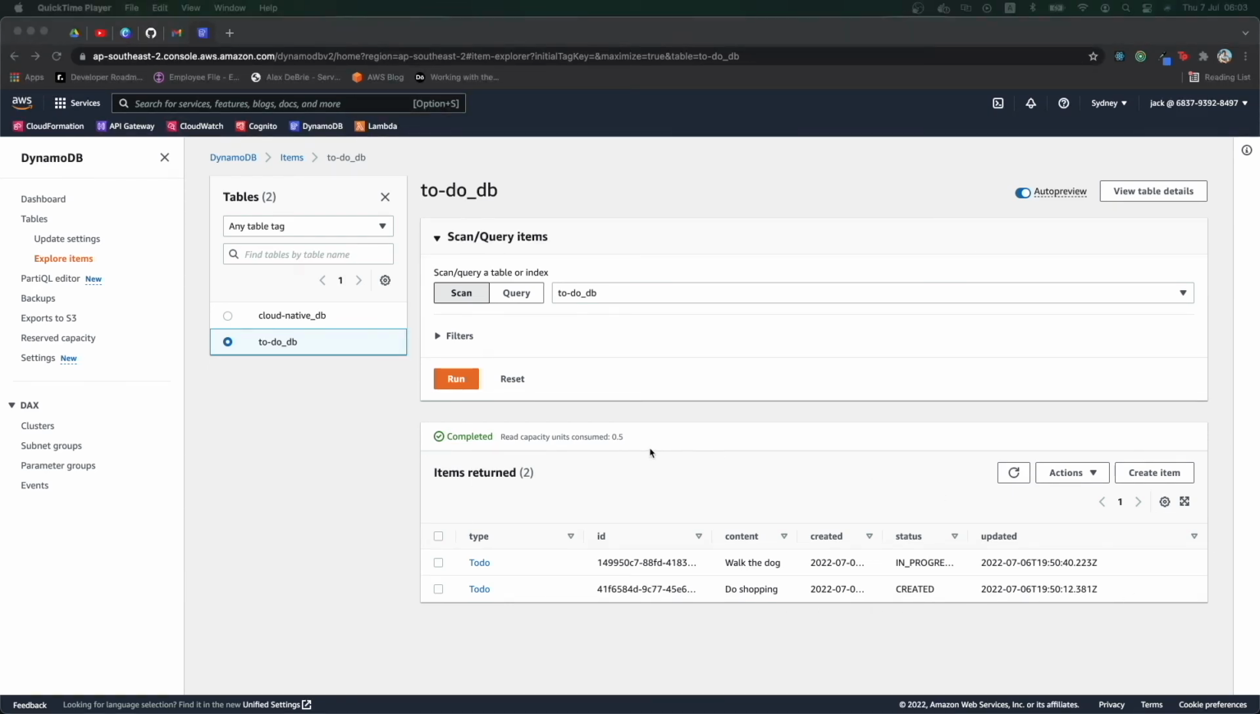So that should be it for this video. We have successfully deployed our DynamoDB using CDK and also updated our backend code. We applied some programming principles such as single responsibility for the Lambda and inversion of control for our code base.